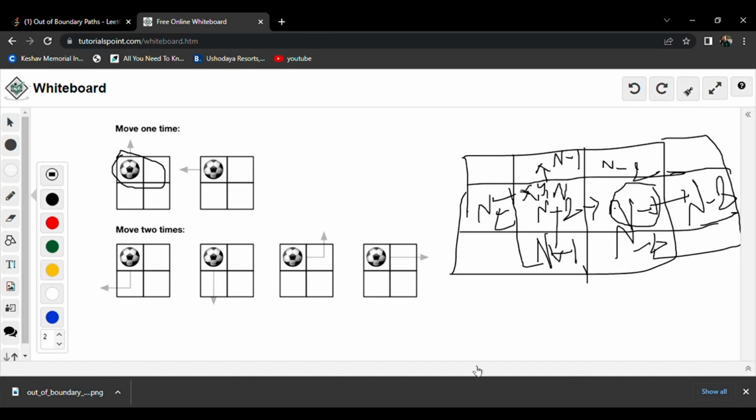So if we are at the boundary, then we can find the answer, and we will update to n minus 1 moves, and from n minus 1 moves we will get n minus 2. Like that, it's recursive calls. If you want to find the successful answer, we'll find it when the ball goes out of the boundary.